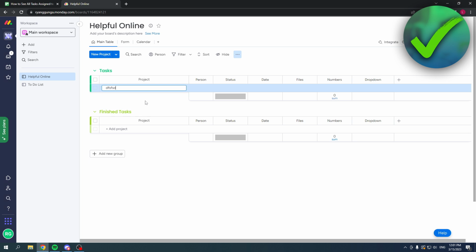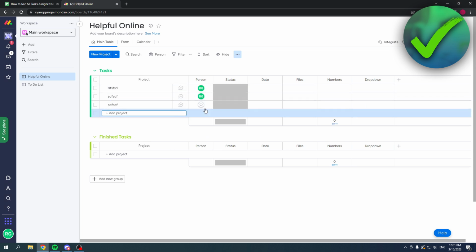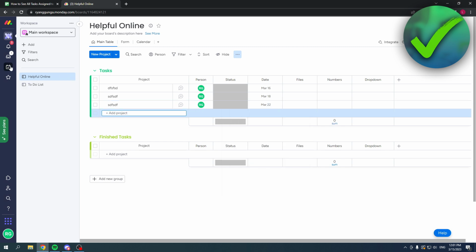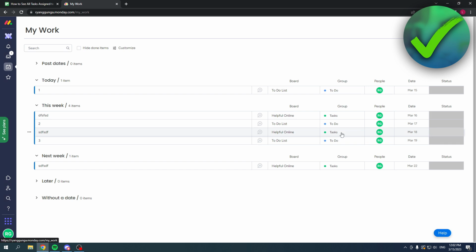And now if I add multiple different tasks, then you can see that after a couple of seconds, it will automatically assign me to these tasks. So then I can add a date, just like this. And then after a little bit, they should show up here. As you can see, the others are now removed because I deleted them. So after a little while, it should look like this. As you can see, these tasks are now also in here.